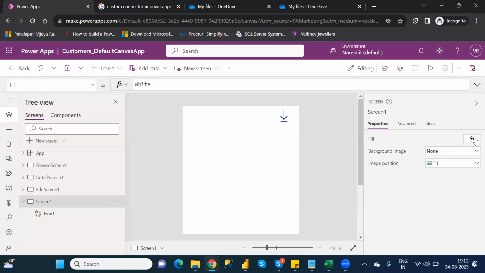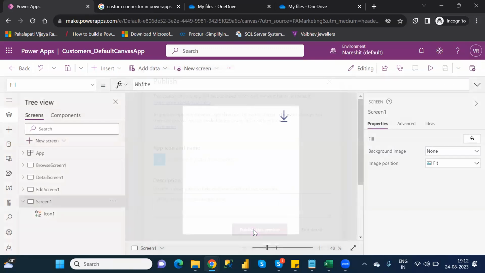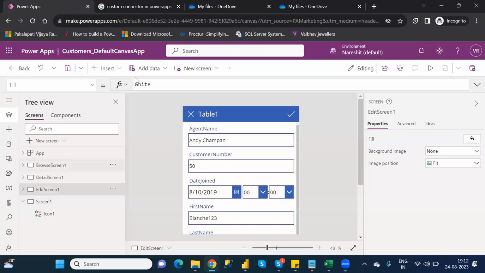Understand clearly? That's the reason most of the time you have to click on save and publish it, and after running the application, check whether that particular element is running or not. See here, click on publish this version. After clicking on publish this version, suppose for example I'm on the screen itself. Okay, one second.